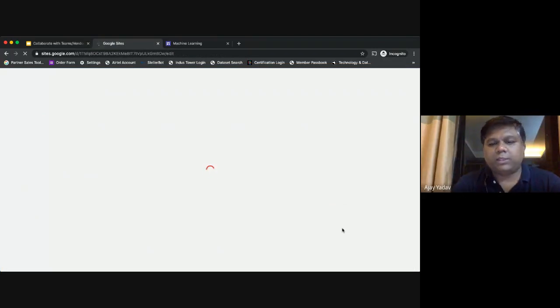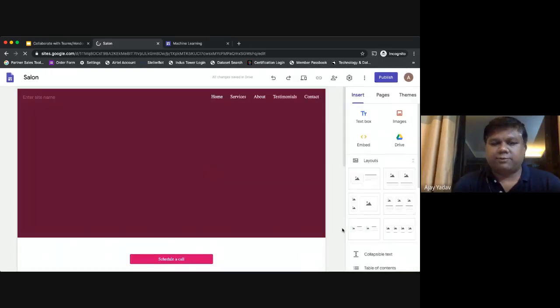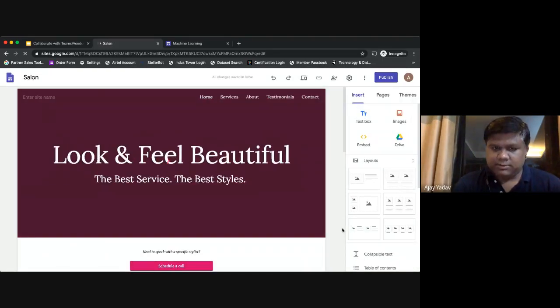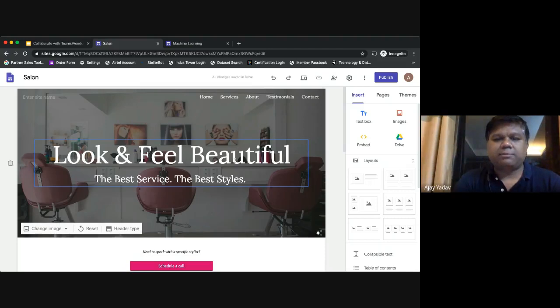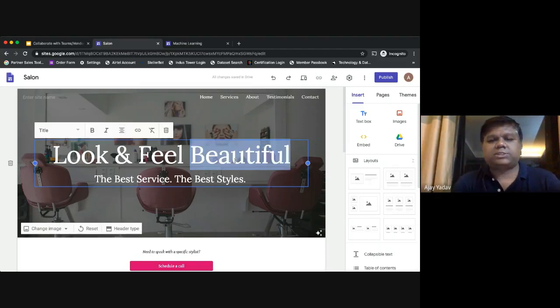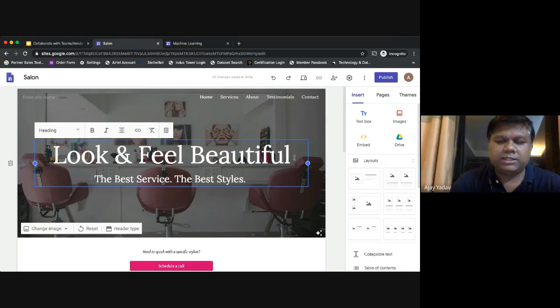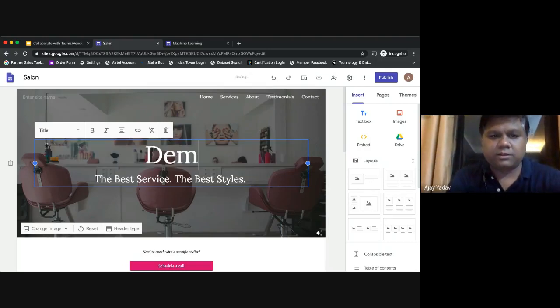You just select a template from the template gallery and the whole framework is ready for me. This is real quick. I don't have to do anything. I have frameworks in place, I just have to put the content, and I'll show you how easy it is. For example, this is a beauty salon for which we are going to create a portal, an information hub. Let me just edit it.